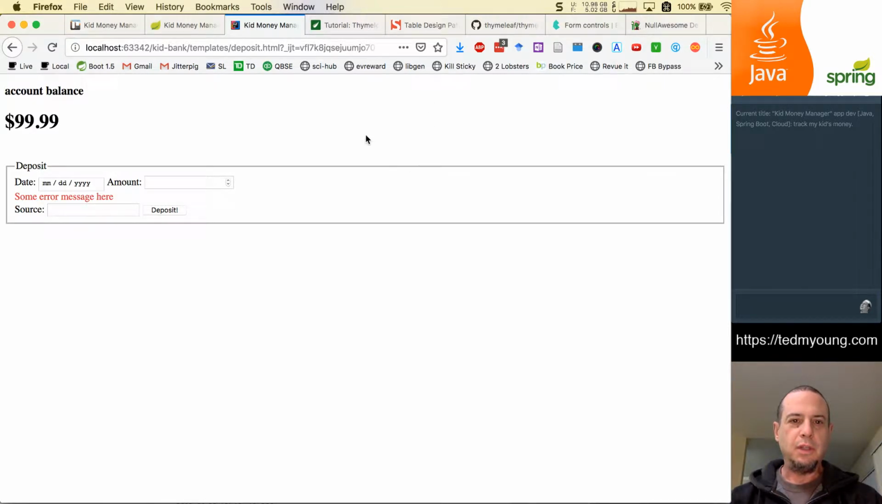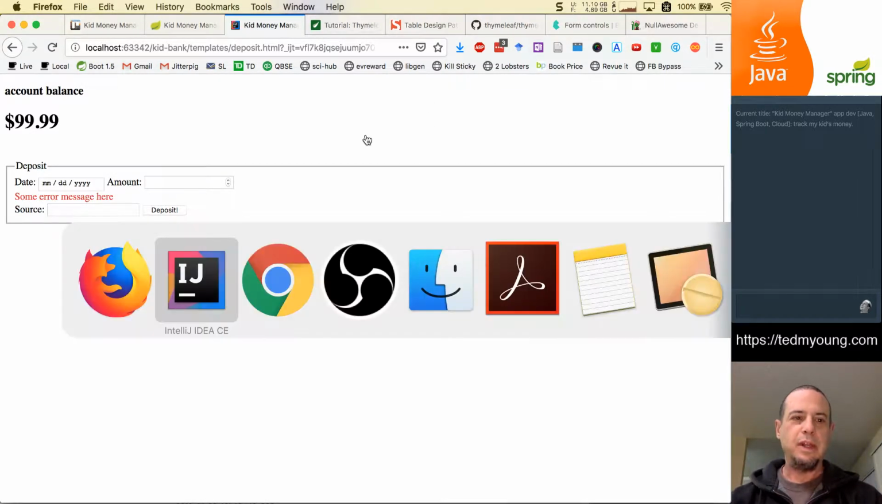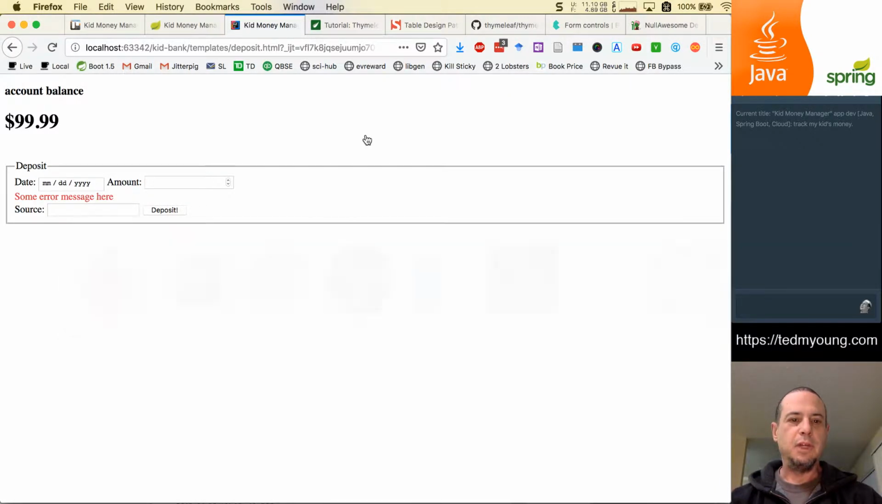So one of the nice things about using Thymeleaf is that you can preview the page. If you've ever used anything like JSP or pages that are not sort of previewable, they're not really HTML, they're really hard to work with. And so one of the nice things about Thymeleaf is that you can preview the page.